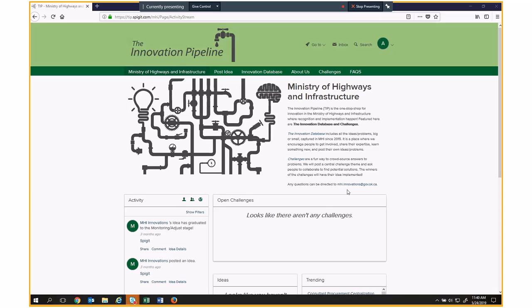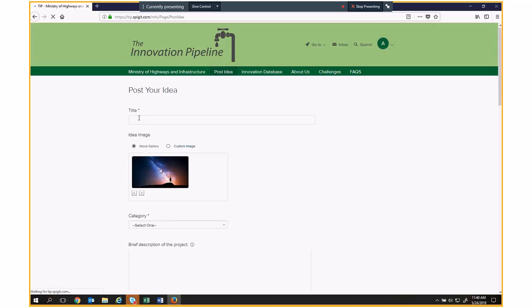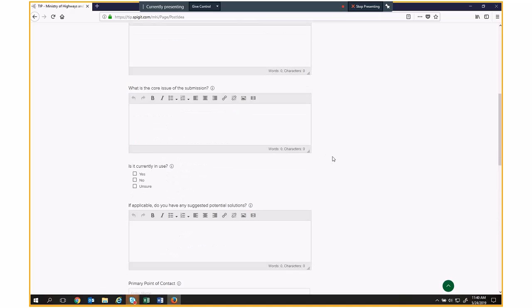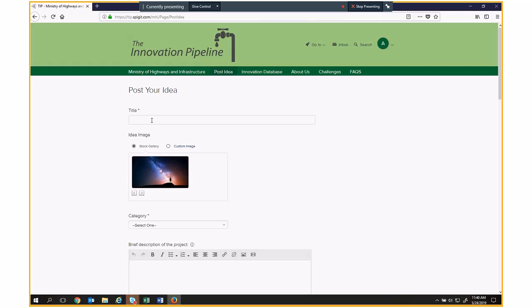So from the main page, all you have to do anytime you have an idea or a problem is just go up to this Post Idea tab right here. Once we do that, it takes us to a Post Idea page, which is just a simple form that you fill out. We're going to go through it together, but it's important to know that if you don't have all the information at hand when you're going to post the idea, that's okay. Fill in as much as you can, and we will be in touch with you to get any information that we might need. Any field that has an asterisk, you have to fill out.